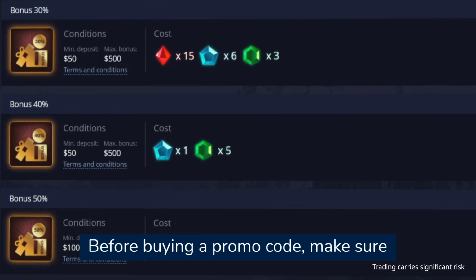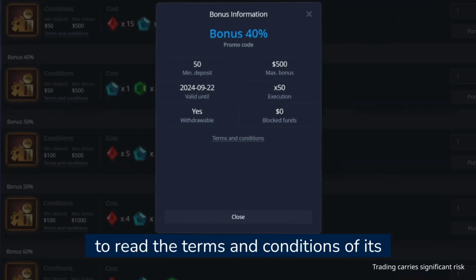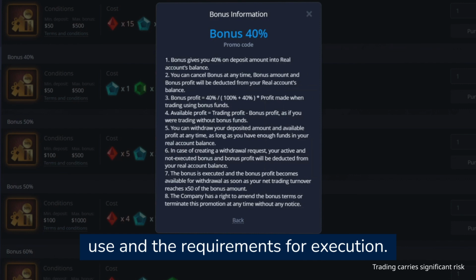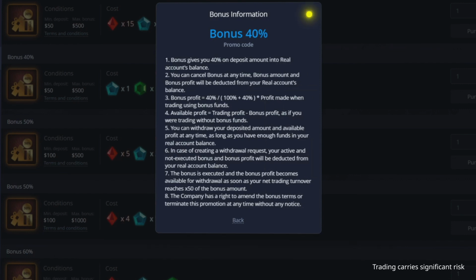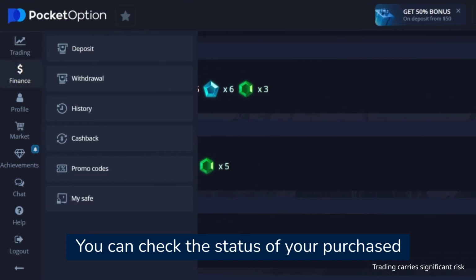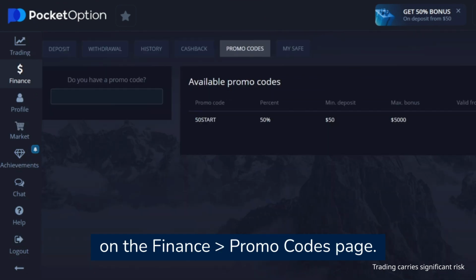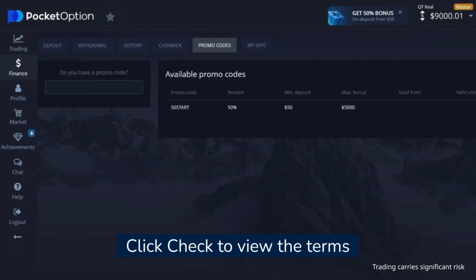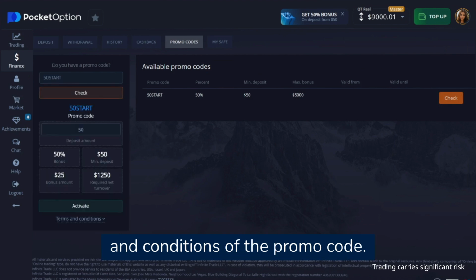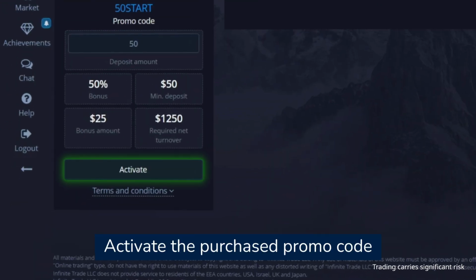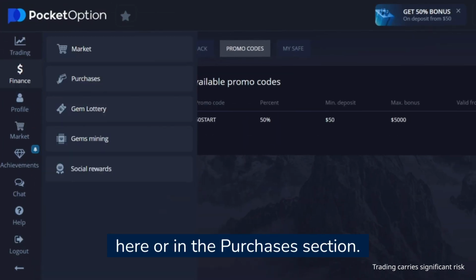Before buying a promo code, make sure to read the terms and conditions of its use and the requirements for execution. You can check the status of your purchased promo code and monitor its progress on the Finance promo codes page. Click Check to view the terms and conditions of the promo code. Activate the purchase promo code here or in the Purchases section.